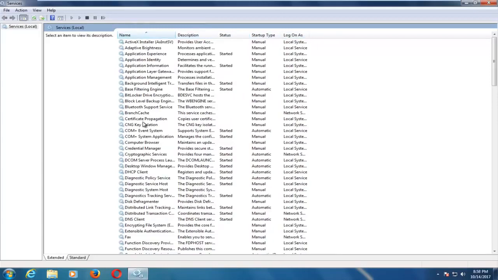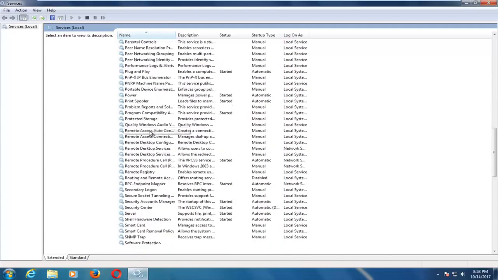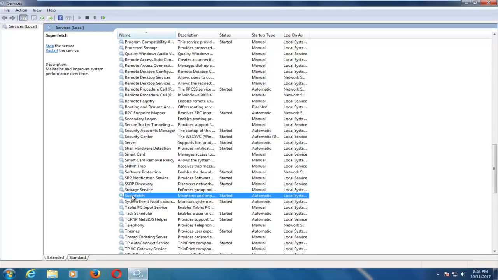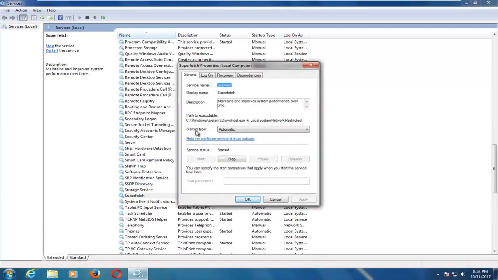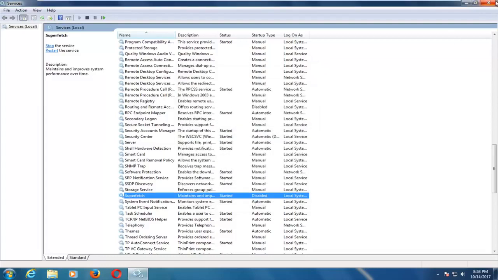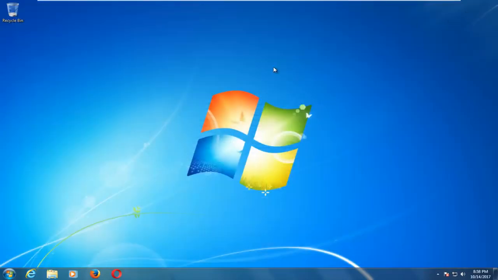And underneath name, you want to scroll down until you get to something that says Superfetch right here, and you want to proceed to right click on it and then left click on properties. Then underneath startup type, click inside this drop down area here and select disabled, and then left click on apply and OK. Once you've done that, you can close out of the services window.